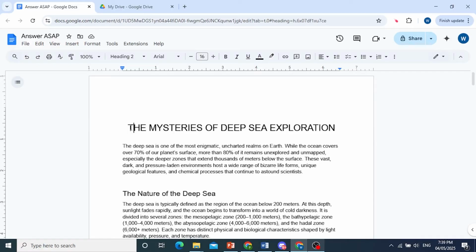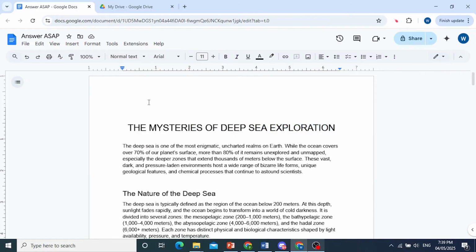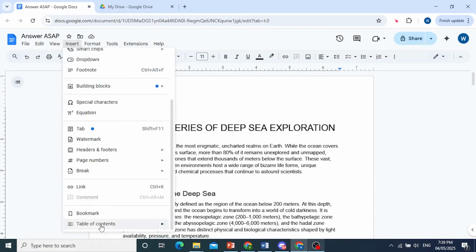I also want to show you a neat trick. So once you highlight text, you can easily assign the styles here, heading 1, heading 2, from here as well, right? So let's say we want to insert the table of contents at the start. Come here, click on insert, come here and click on table of contents. And we have different options.